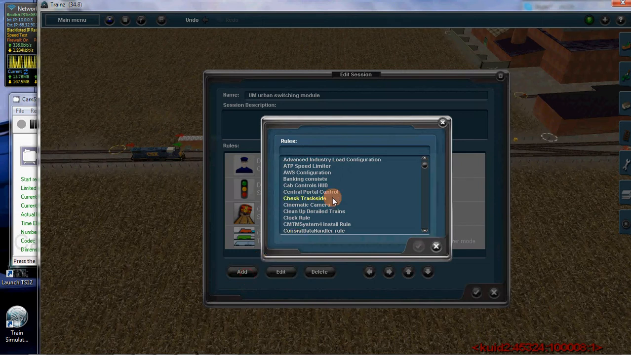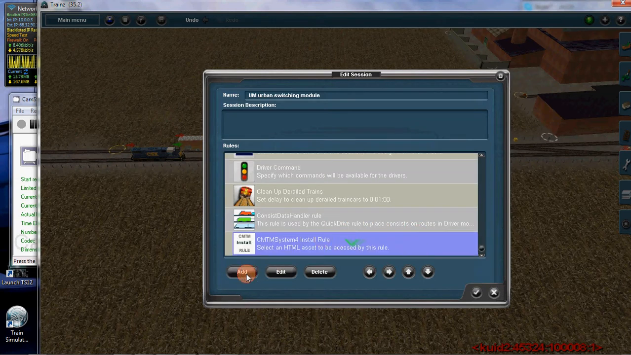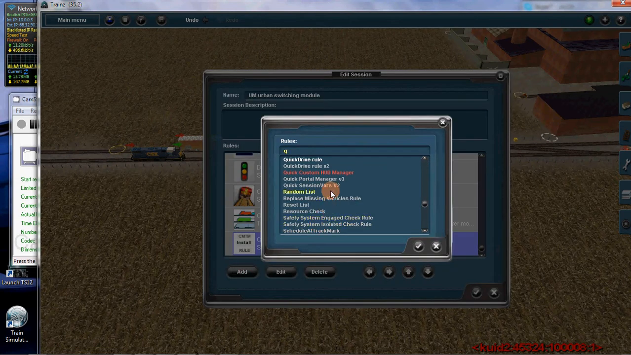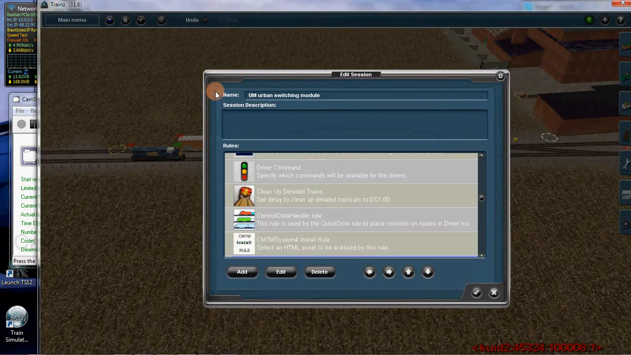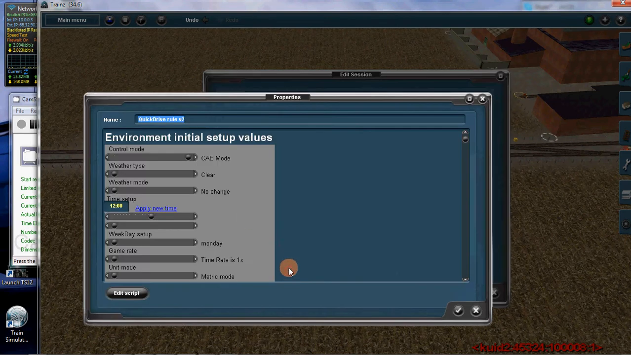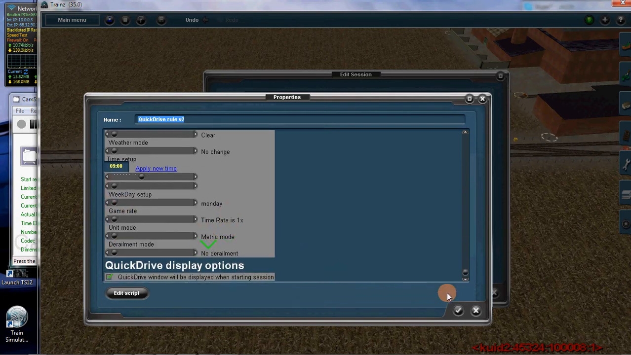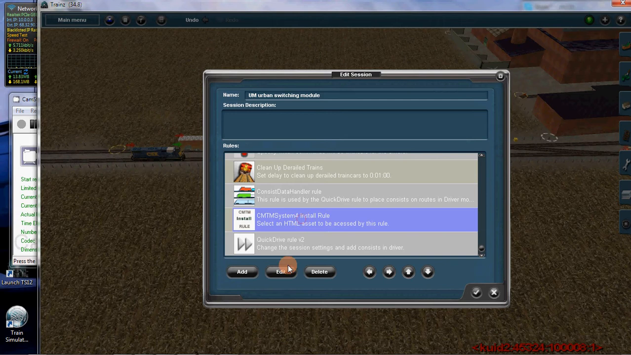First one we're going to add is the CMTMS4 install rule. The next one we're going to add is the quick drive version 2. So that's the one we want. Oh, and if trains crashes, I'm going to be upset. There we go. Just hung up. And edit, cab mode. We're going to make it 10 a.m. on Monday. Everyone hates Monday, but whatever. No derailment mode. Okay, that's all good. Trains design like me recording and doing this.